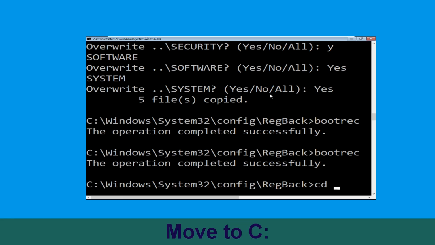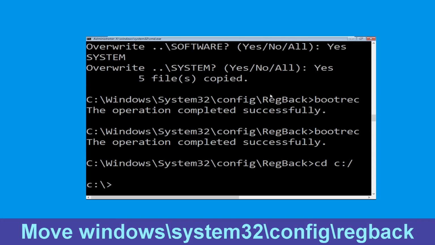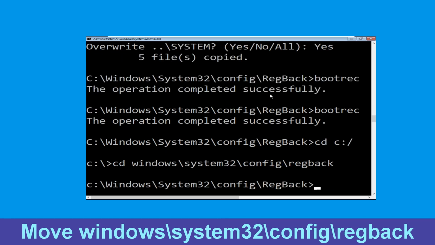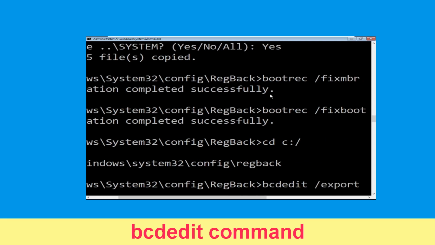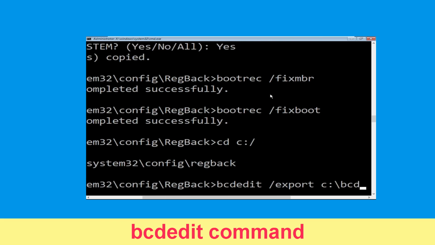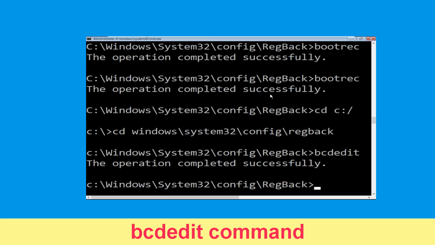Now type in cd space c:/ and simply hit enter to execute the command. Now type this command cd space windows/system32/config/regback and simply hit enter to execute the command. Now type this command bcdedit space /export space c:/bcdbackup, then hit enter.